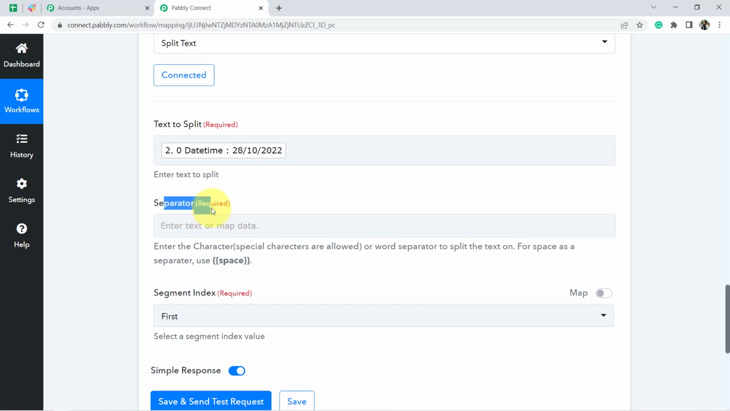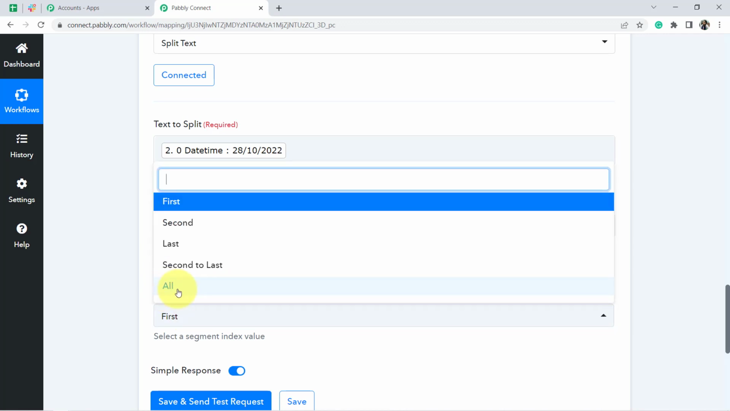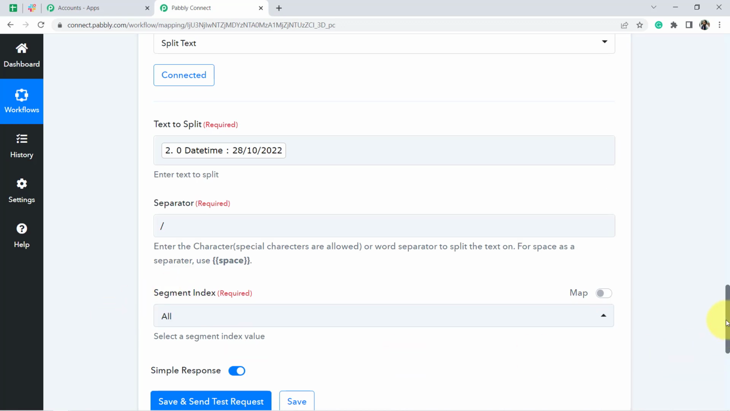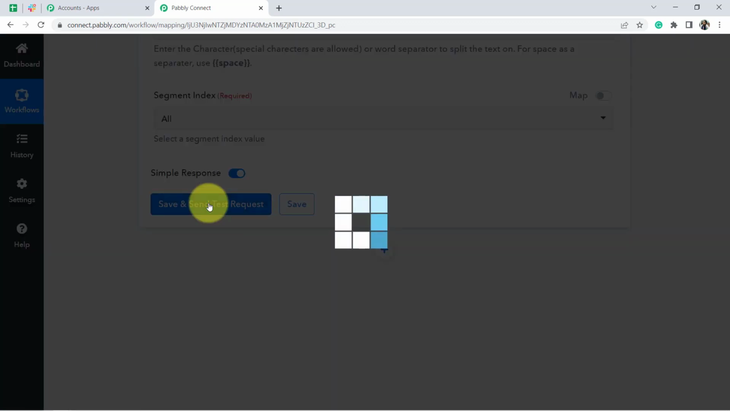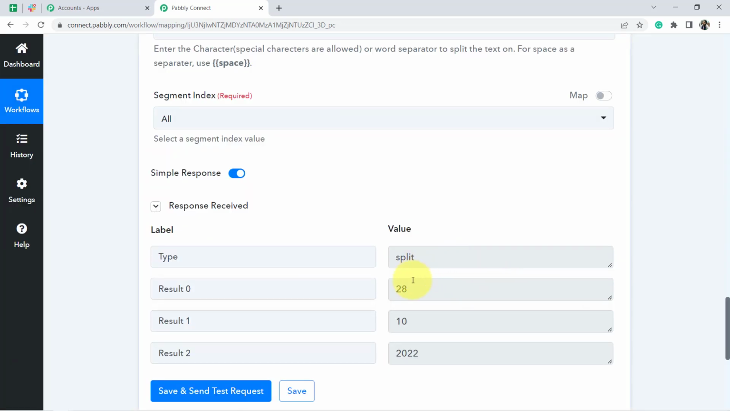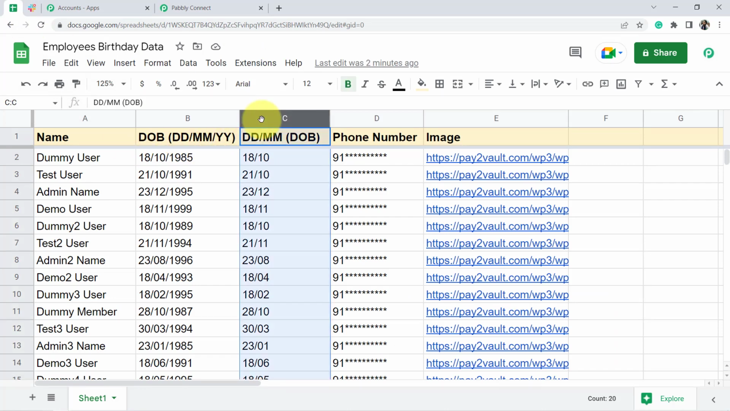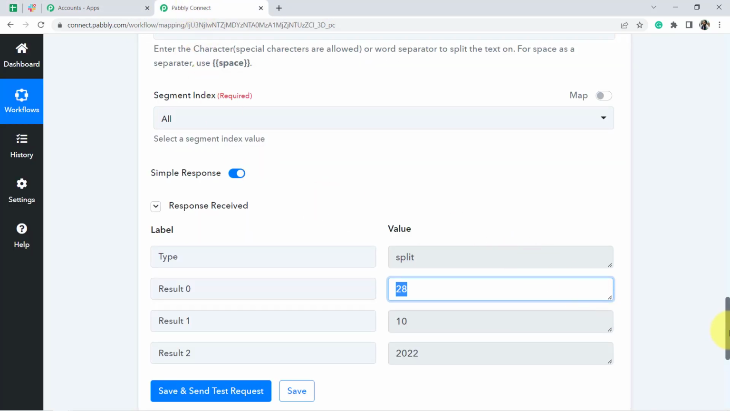Now it is asking for the separator. Well, I want to separate this date via this slash. So I'll be providing this slash, and now it will ask me which value you want. Well, here I will be selecting all, and you will see it will give me all the data separately. You can see I have the date, I have the month, and I have the year. And in the next step, I'll be combining these two values exactly in this particular format, and then I am going to compare this. Okay, so coming back to Pabbly Connect, and this step is also done.